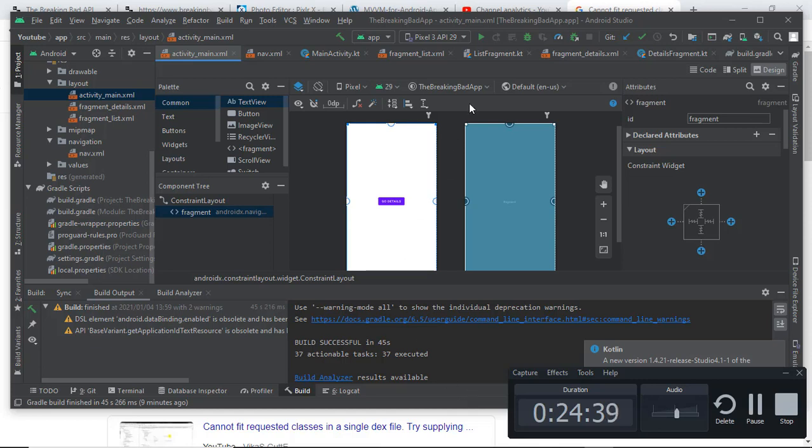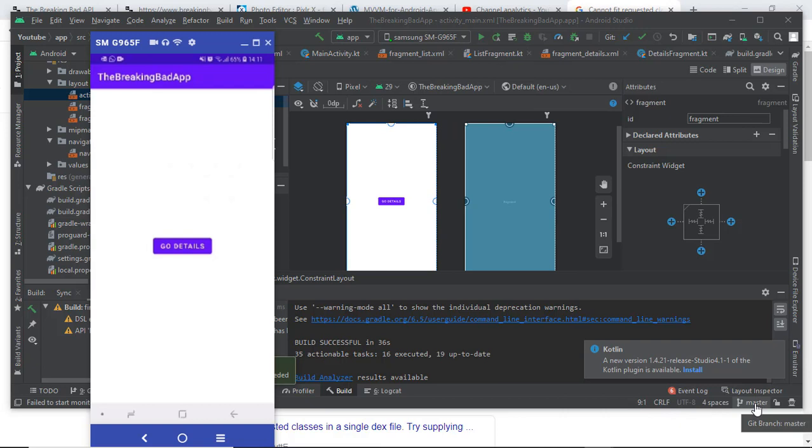Now I'm gonna have to run it on my device so that we can have a look at it. So let me just pause video for now, and I'm gonna connect my phone. It'll show up here, and I'm gonna press play, and then I'll resume the video once the app is running. Cool, so now the app is running and we see that we are in the list fragment, and if I press on the code details button, we are taken to the details fragment. As you can see, now we can see the back button, and if I press the back button again, we are taken back to the list fragment screen.